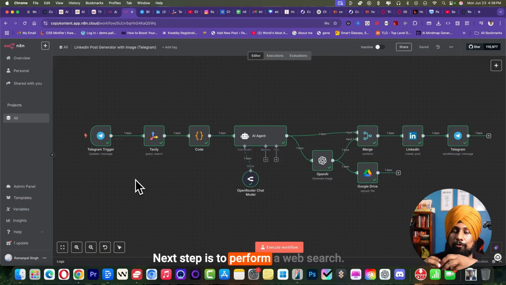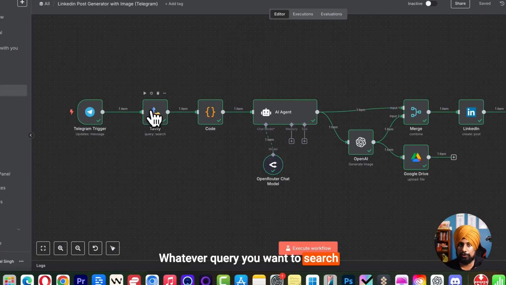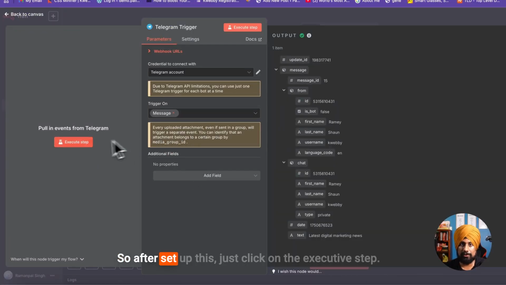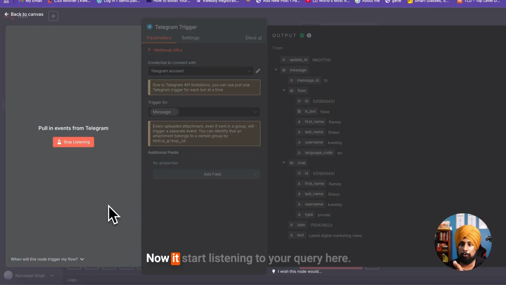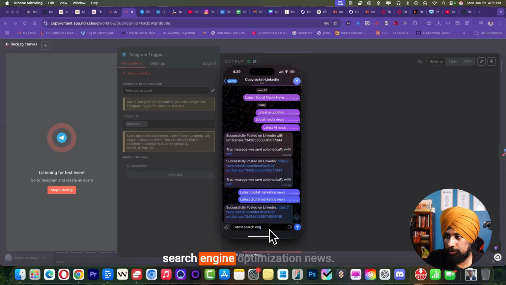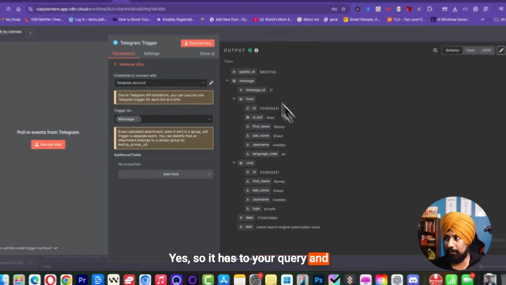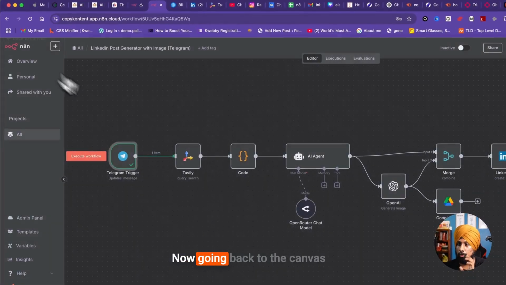Next step is to perform a web search. For that, first type your query, whatever query you want to search on the web, and then execute. So after setting this up, just click on the execute step. Now it starts listening to your query here, and then let's search for latest search engine optimization news. Let's see. Yes, so it has got your query, and this is the output you will get. Now going back to the canvas here.